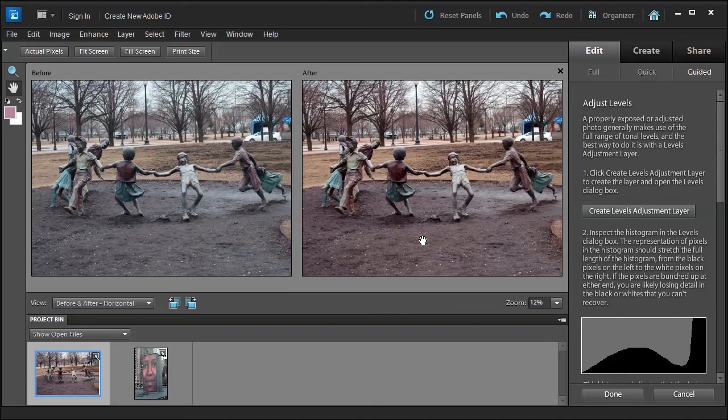In the next lesson, we're going to talk about the lens effects, the depth of field.